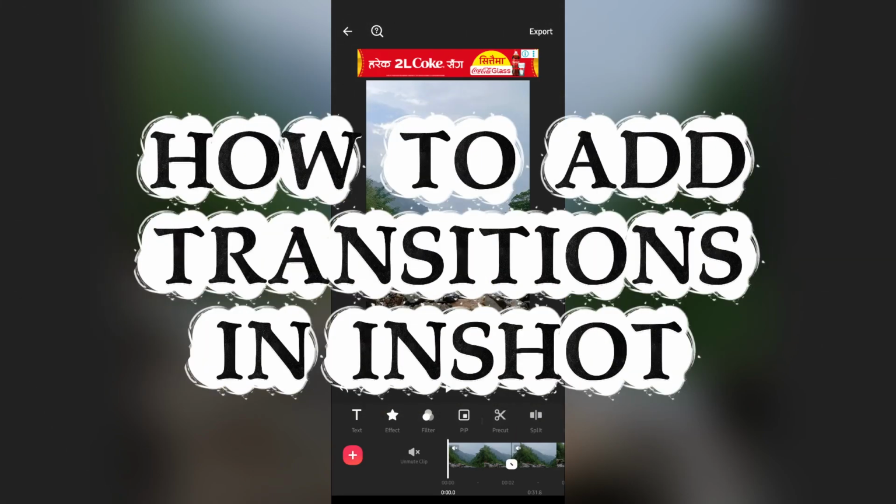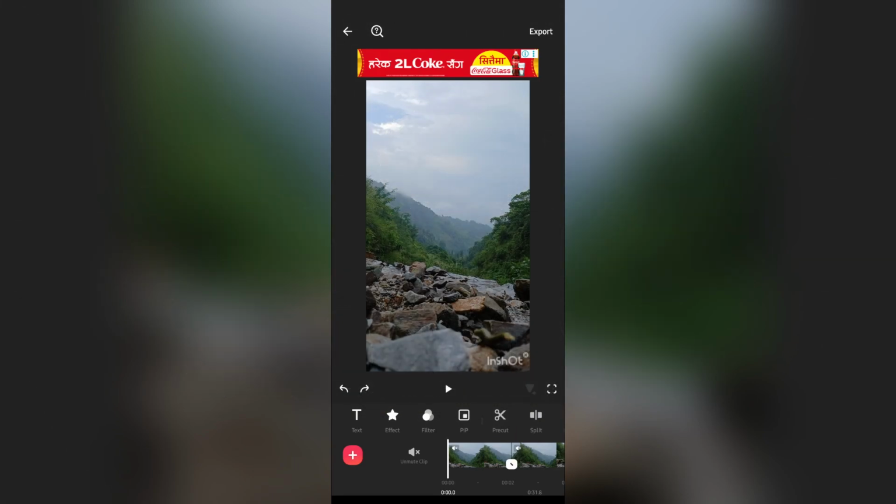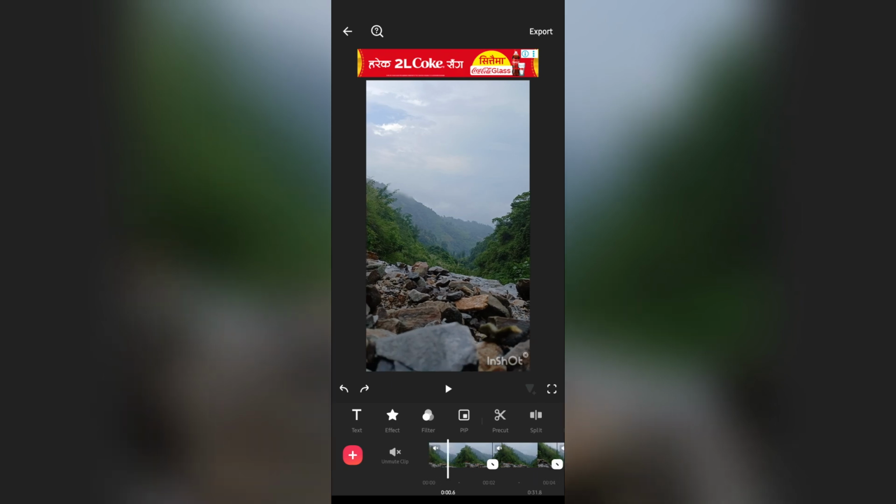How to add transitions to your clip in InShot. Now, in order to add transitions to your clip in InShot, you can see this button between all of the clips that you have.